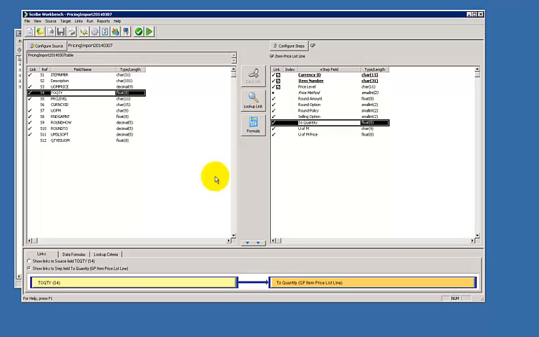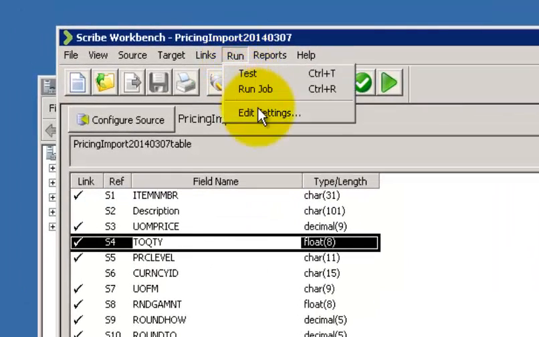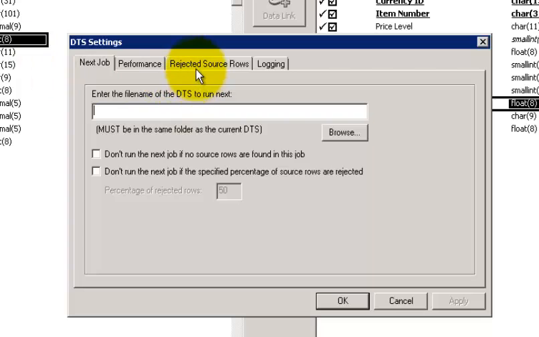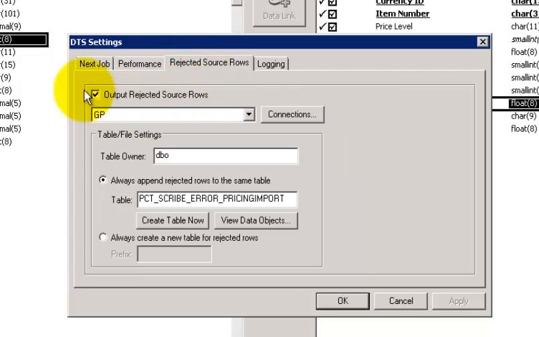This is a quick tutorial to show you how to create a Scribe Error Rows table. So under Run, you go under Edit Settings, then Rejected Source Rows. The output rejected source rows, I'm using the connection, my GP connection, so I'm actually going to put this into the GP database. And so I'm creating a unique name here.